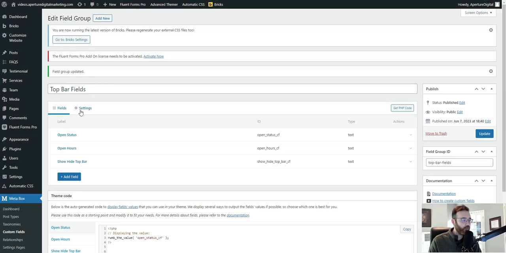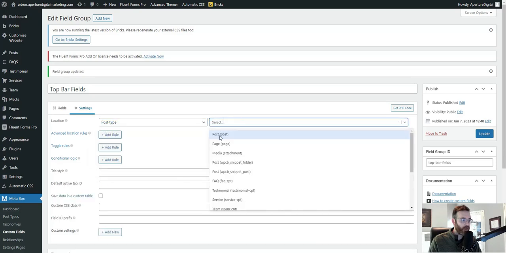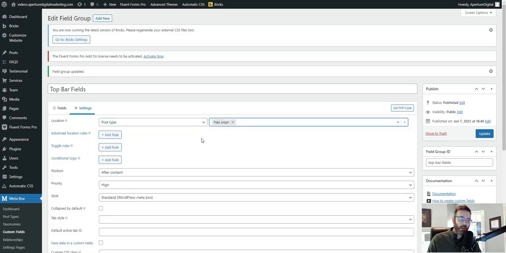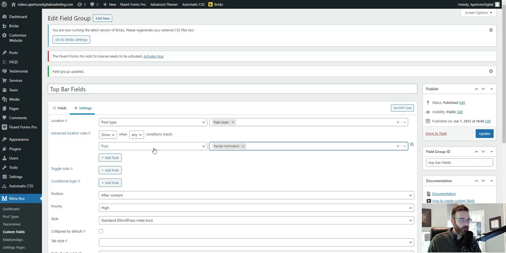We're also going to need to set up the settings here and set this to post type, and then choose page. But we don't want it on every single page, so we're going to add an advanced location rule, and this is going to be our top bar notification page. So these custom fields will only apply to that page.